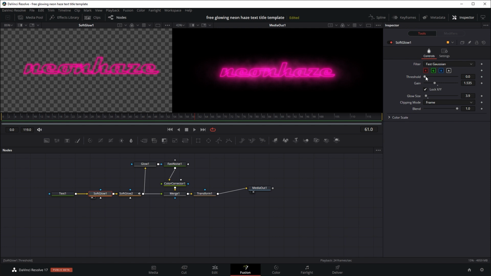So the threshold, I have it at 0, so the entire text glows, no matter how bright it is, it will just have a glow. And the gain, obviously, is how brightly it glows. And the glow size is how much the glow spreads around. So the first glow, I have it quite close to the original text, just to have that inner bright glow. And then I plugged that into another second glow.